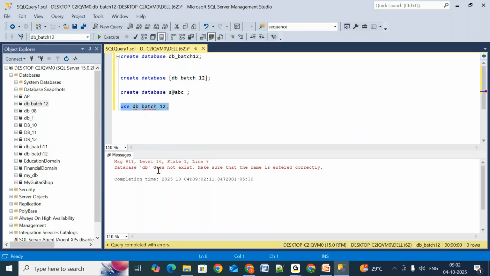Now I just want to do this. See, database DB does not exist. Make sure the name is entered correctly. Why is it showing an error? I have this name, no? Square brackets. Perfect. So square brackets are mandatory. Don't forget this. Now I just want to use this database. Now just execute this one.